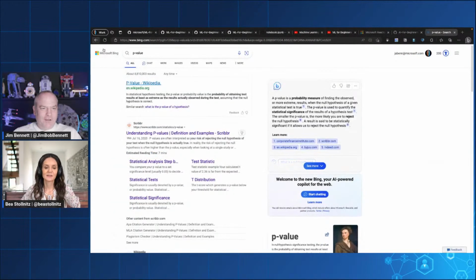Is there a definition that's not Wikipedia? Because Wikipedia was great. I'm sure there is. A p-value. Oh, here we go. Bing chat. There we go. A p-value is a probability measure of finding the observed or more extreme results when the null hypothesis of a given statistical test is true. Doesn't really help me. Used to quantify the statistical significance of the results. So basically how good the results are. The smaller the p-value, the more likely you are to reject. Okay. So basically it's a measure of how good it is, I guess. Yeah. Lots of statistical words I don't know.